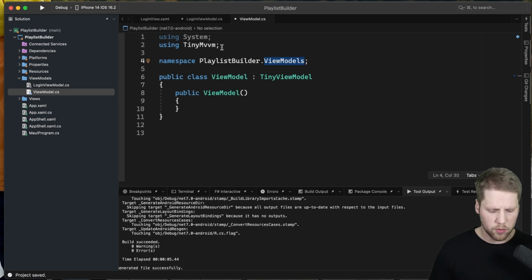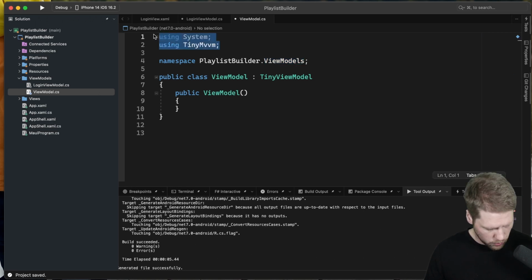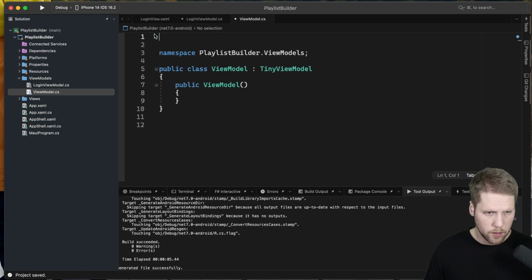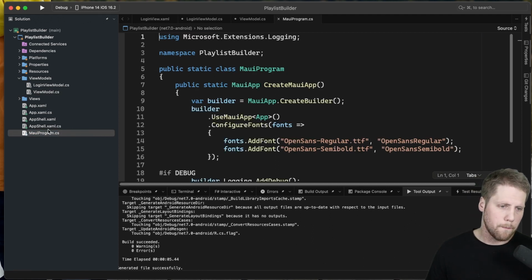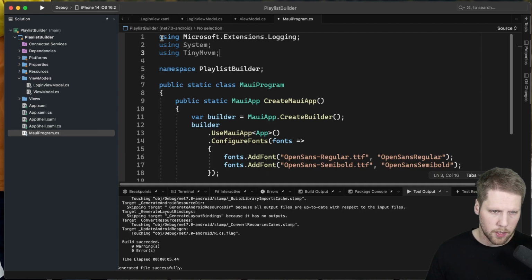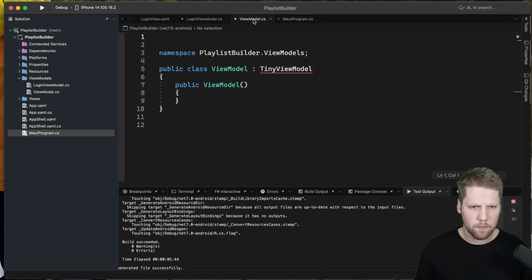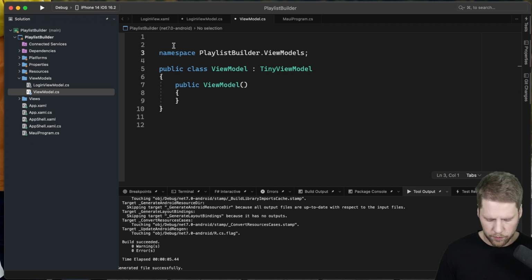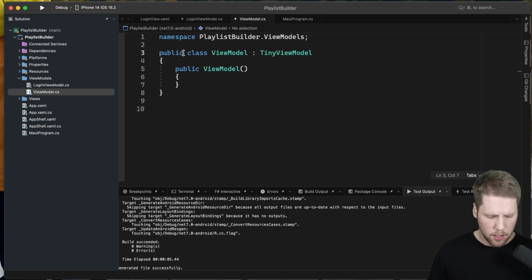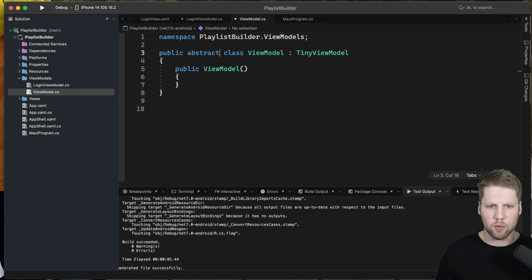And now we want to have global usings because I said I want to have the classes and the files clean. So let's remove this one. And we can instead add them in the MAUI program file, for example, but we can also add this in whatever file you prefer. So let's add them here. We can make all usings global here. So, and now we don't need to have the using for TinyMvvm here, and we can make this class abstract because we don't want to initialize this one.